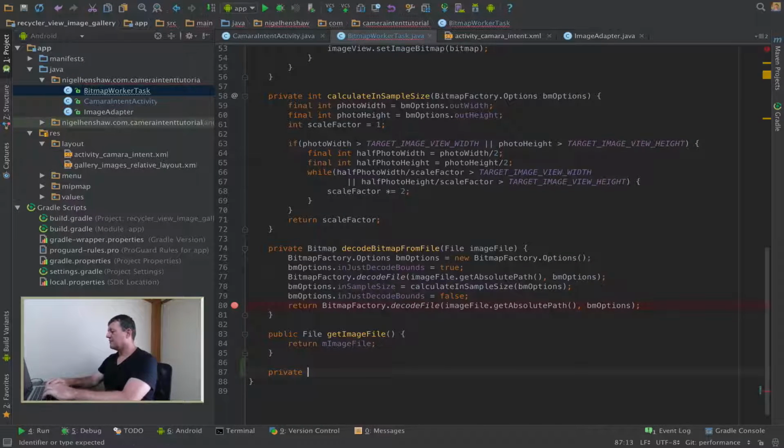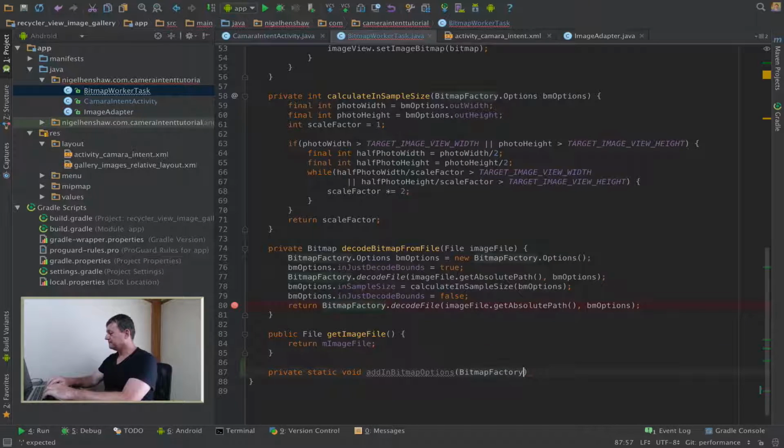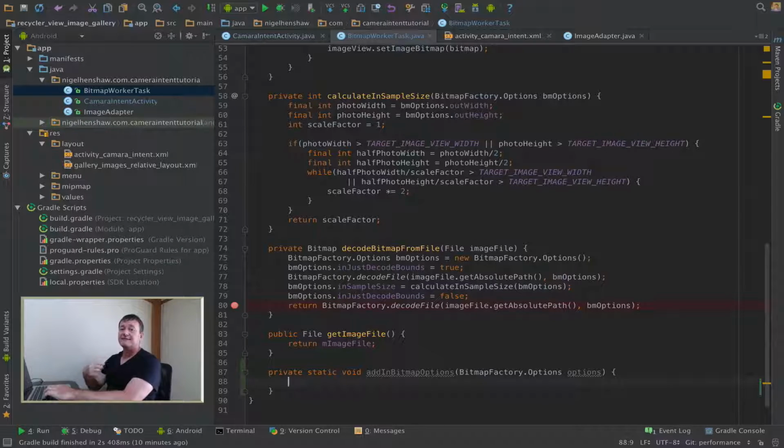Let's create this method. It's going to be a void, and what shall I call it? Add in bitmap options, and it's going to take the bitmap factory options. Okay, first thing that I need to do is make the options mutable, set that to true.